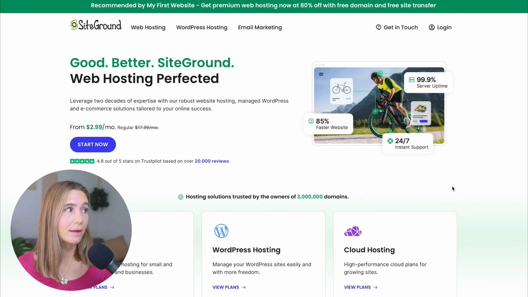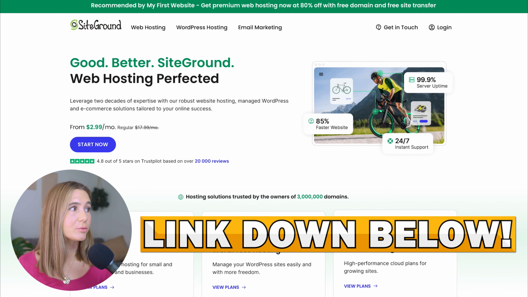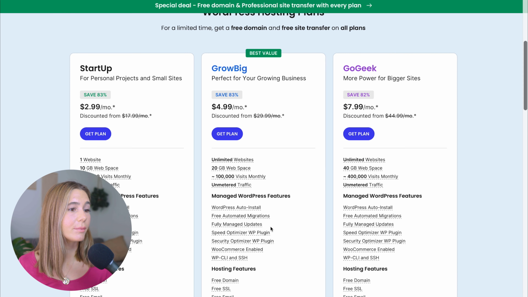Now let's take a look at SiteGround. So again, make sure you use our link to get the best price possible. We'll go ahead and take a look at the different plans and pricing options.